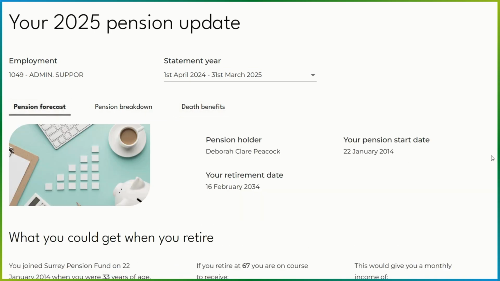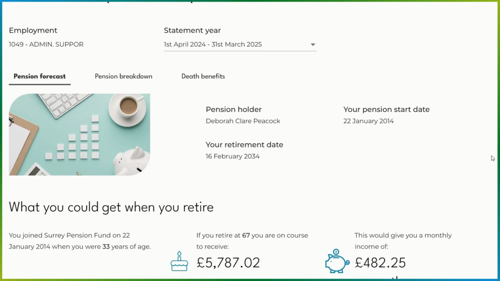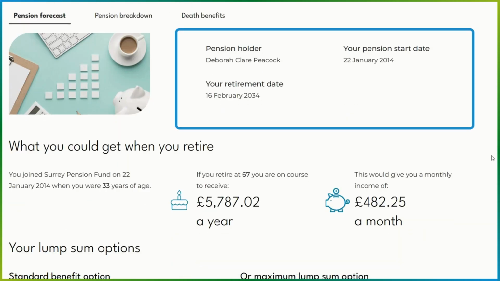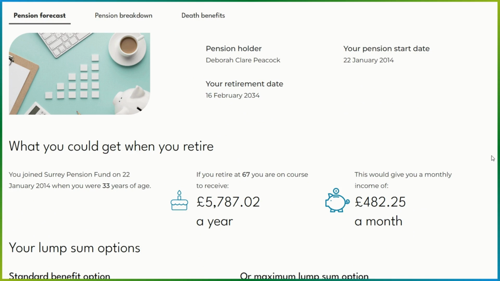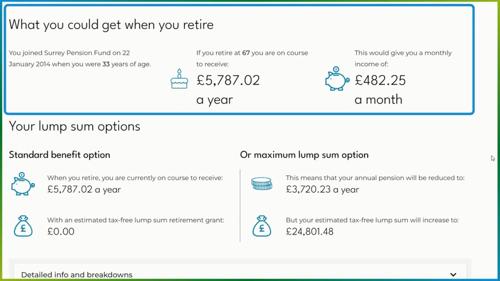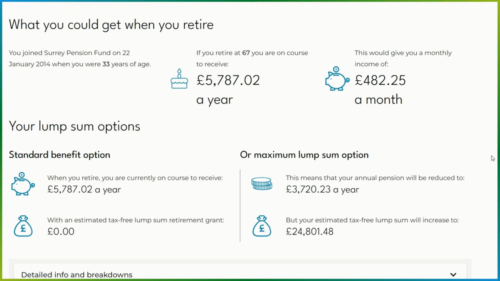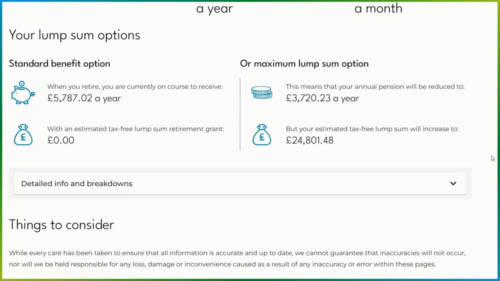This includes the following details: pension holder, the name of the member, your pension start date, your retirement date. If we scroll further down, we will find our What You Could Get When You Retire section. This explains when you joined the fund and what your age was at the time of joining, how much you were to receive per year if you retire at your normal pension age, and how much this figure would be as a monthly income. The next area will show you your standard benefit option and your maximum lump sum option.